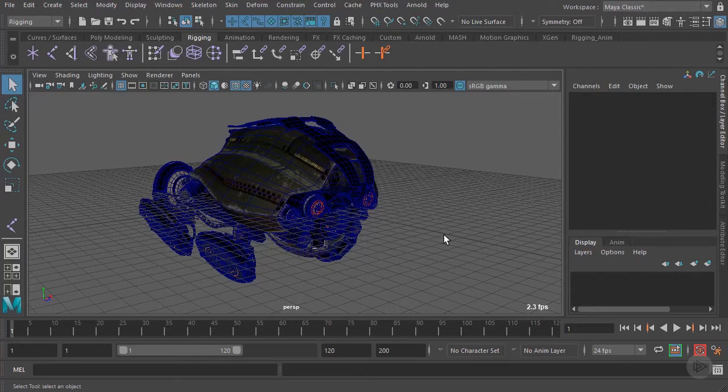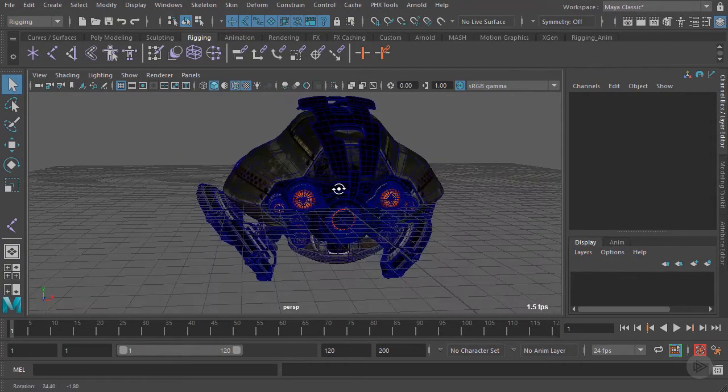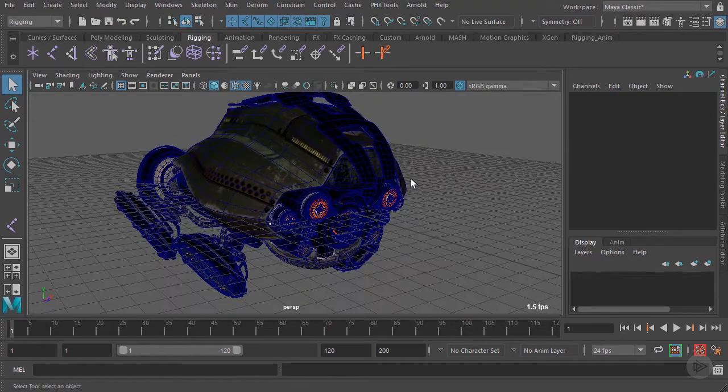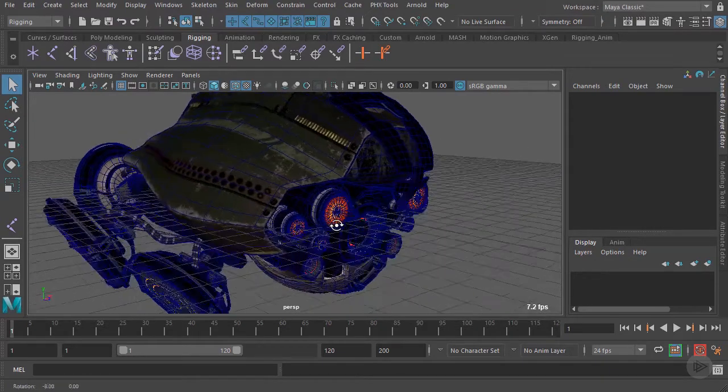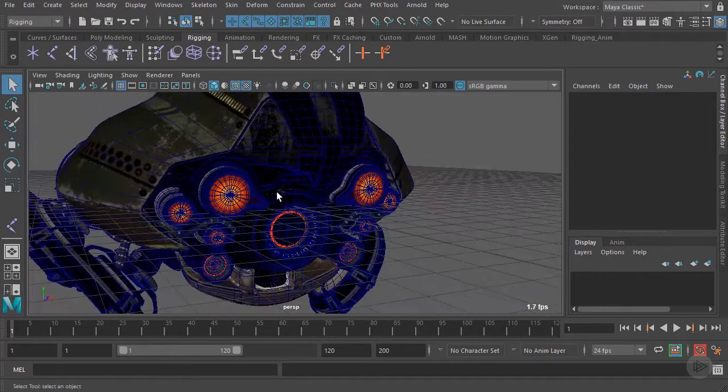Let's go ahead and begin the process of binding our geometry to the joints themselves. So in the last clip, we finished off by creating all the joints that we need for this rig. Now we need to actually go in here and skin or bind the geometry to the joints so that if we move the joints, the geometry is going to follow along.